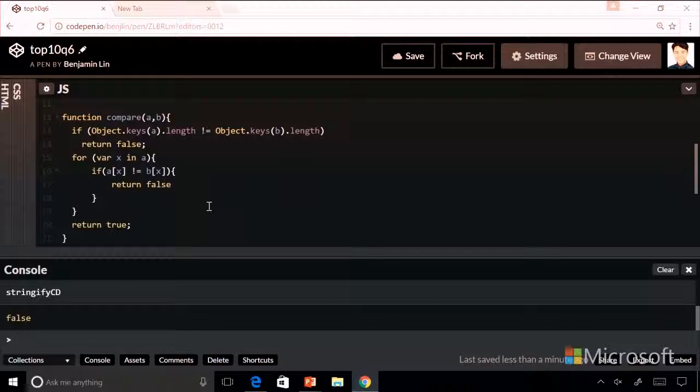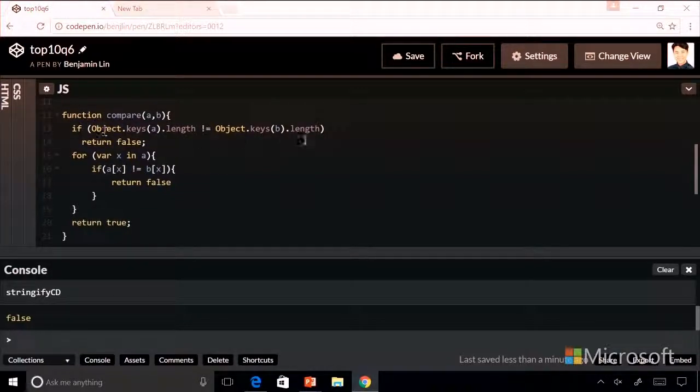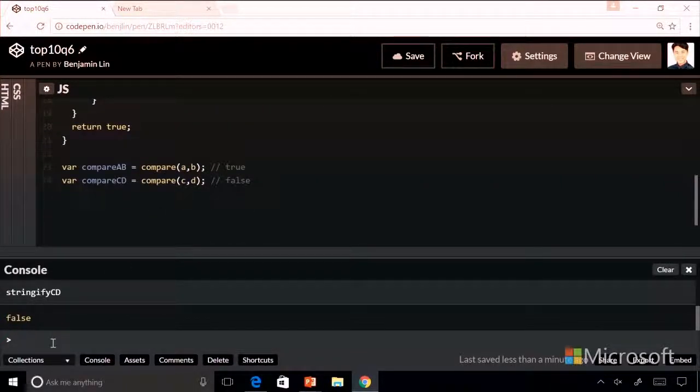The next example is more programmatic. In the code, I have created a function called compare. It first checks if the objects have the same number of attributes. If they don't, it returns false. Next, it loops through all of the attributes and checks if they are the same. If any of them are not the same, it returns false. If it manages to make it through all of the attributes, it returns true. Let's test this out. If I log compare A B, you can see that A and B are still the same. And if I log compare C D, you can see that C and D are still not the same.